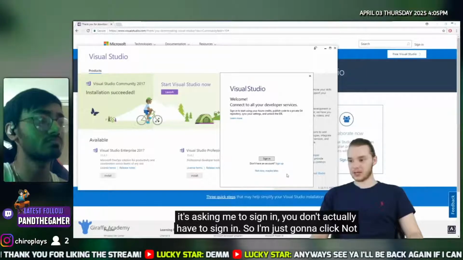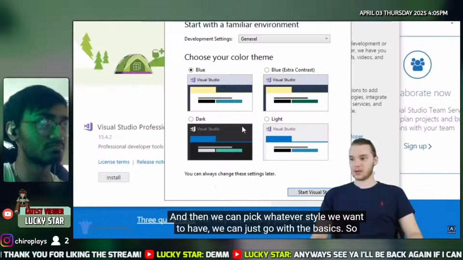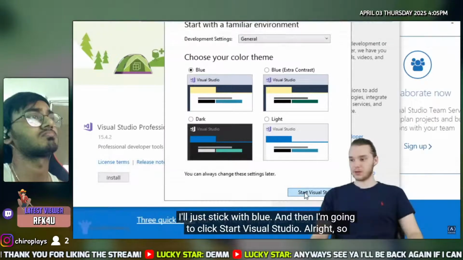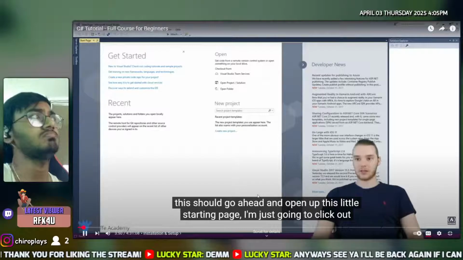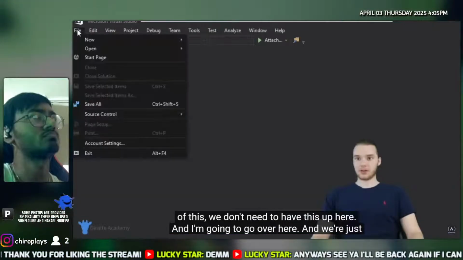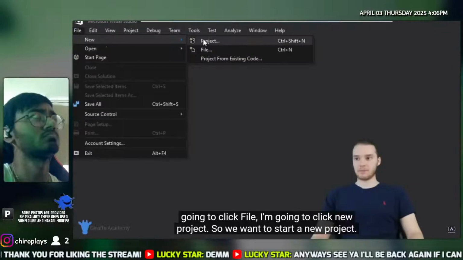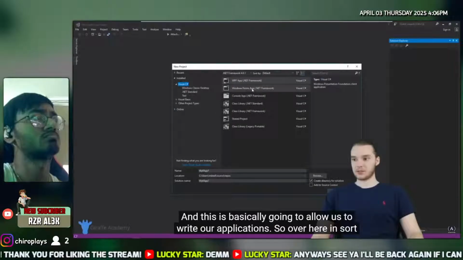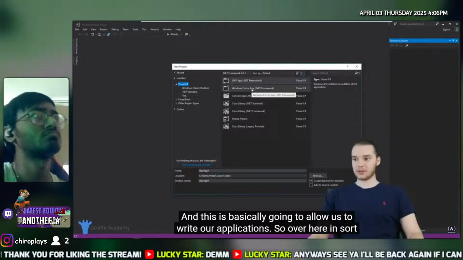I'm just going to click general, so just make sure it's on general, and then we can pick whatever style we want to have. We can just go with the basics, so I'll just stick with blue, and then I'm going to click out of the starting page. We don't need to have this up here, and I'm going to go over here, click file, and click new project. So we want to start a new project, and this is basically going to allow us to write our applications.